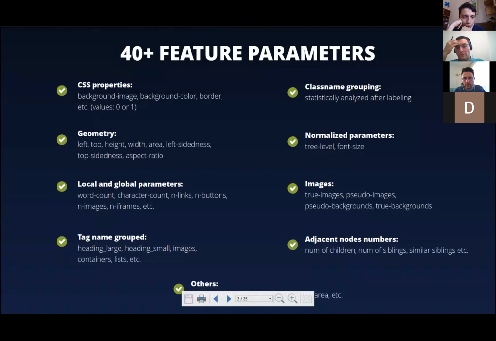One set of parameters we call local and global parameters. It is, let's say, word count. Word count can be defined either for a single element or as the cumulative number of words inside its subtree. So both parameters are meaningful. The first one is local, the second one is global.